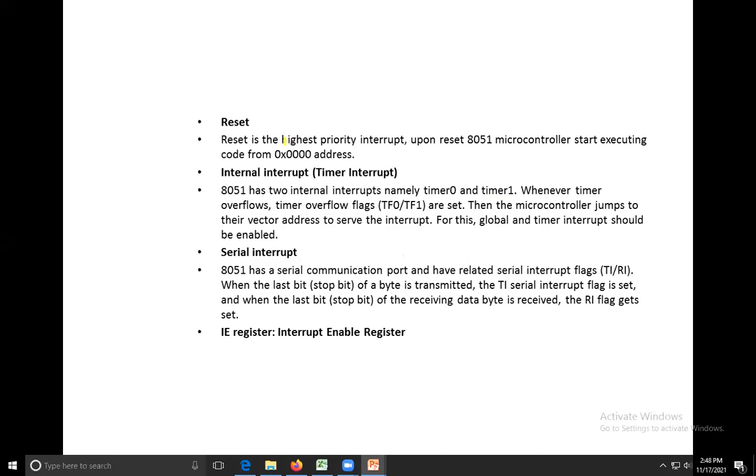Here is the highest priority interrupt. The starting code is from the 00H address. Then there are the internal interrupts of the 8051, which are timer 0 and timer 1.